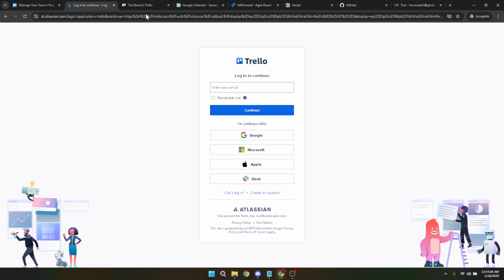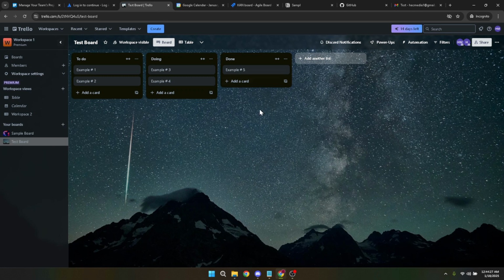Once you're logged in and you see your Trello dashboard, the next step is to go to the specific board you want to integrate with Discord. You can either navigate from your dashboard or use the direct link to your board. After you've accessed your board, look for the Power-Ups option. It's usually located in the menu at the top of the page.